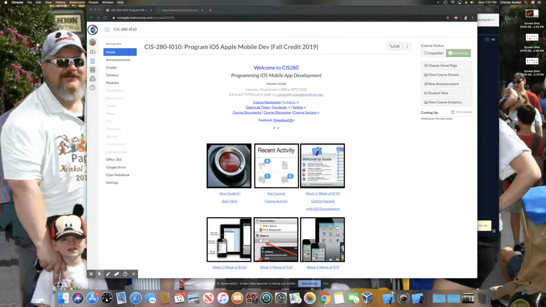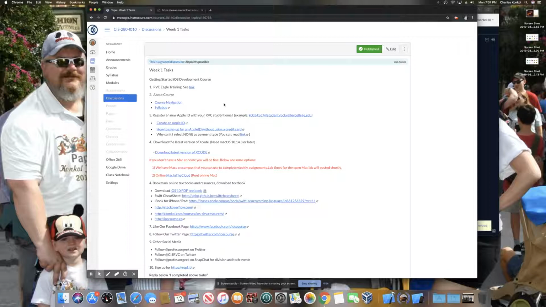I'll go ahead and click on the Getting Started button here. And we'll go over the week 1 task, getting started. If you're not familiar with Eagle, I suggest going over this link on Eagle. Course navigation just breaks down the different aspects of how to navigate the course.